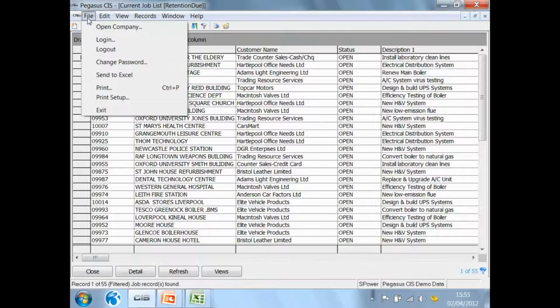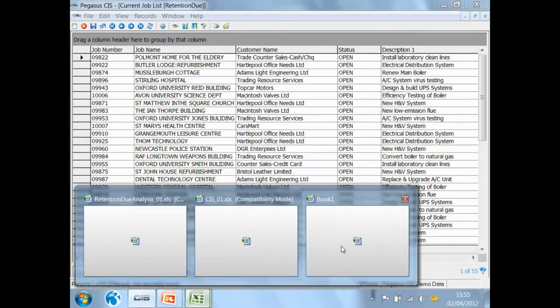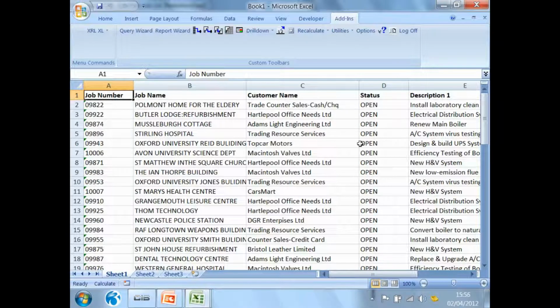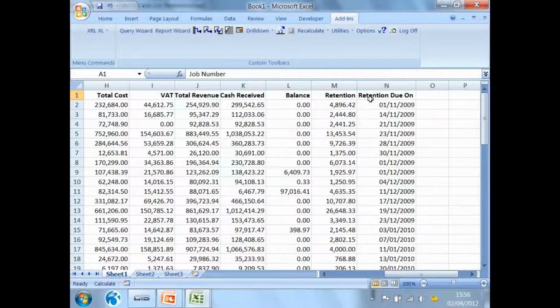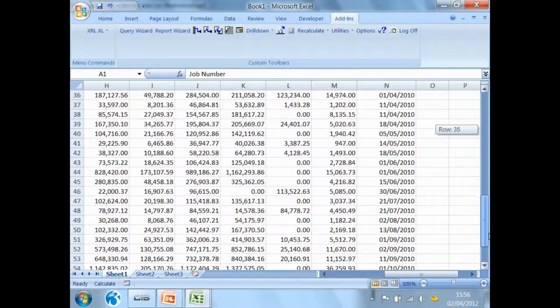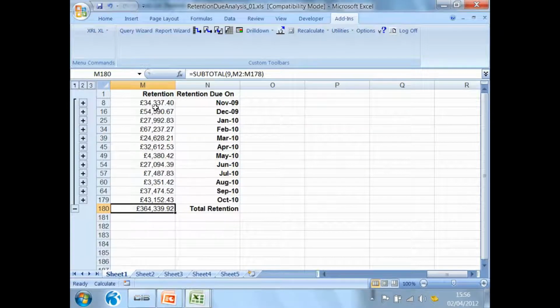So the quickest way to achieve a cash flow, I guess, would be to send this information to Excel. If I send it to Excel, that creates a spreadsheet that shows me all of those jobs, and I can see the retention value, I can see the date that the retention is due, and I can see the total retention is 364,000. Now once it's in Excel, I could simply group it together by month number. And if I do that, I can then get a spreadsheet that's along these lines. There we go, 34,000 for November, 54,000 for December, showing me the total amount that's due over the next 12 months, for instance. So we can simply get this information out and post it directly through to Excel.